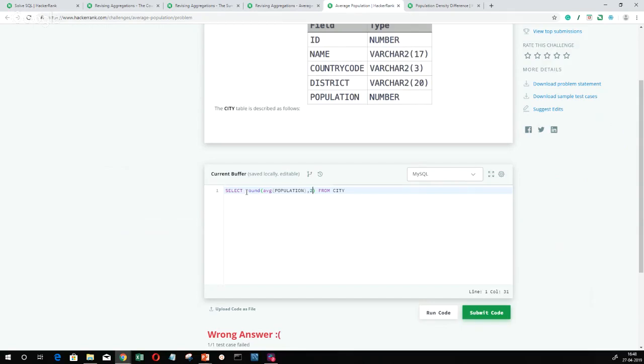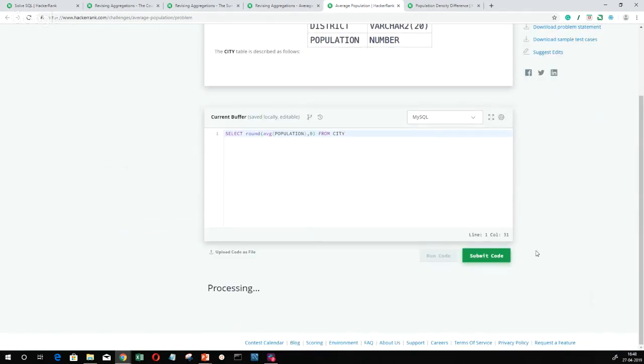If we say 2, then it will give us 2 values after the point, like maybe if our value is 40 point something something, then it will give us 40.31 or 40.21. If we say 3, then it will give us 40.215. But in our case it is supposed to be 0, so I'll just make it 0 and I'll run the code.